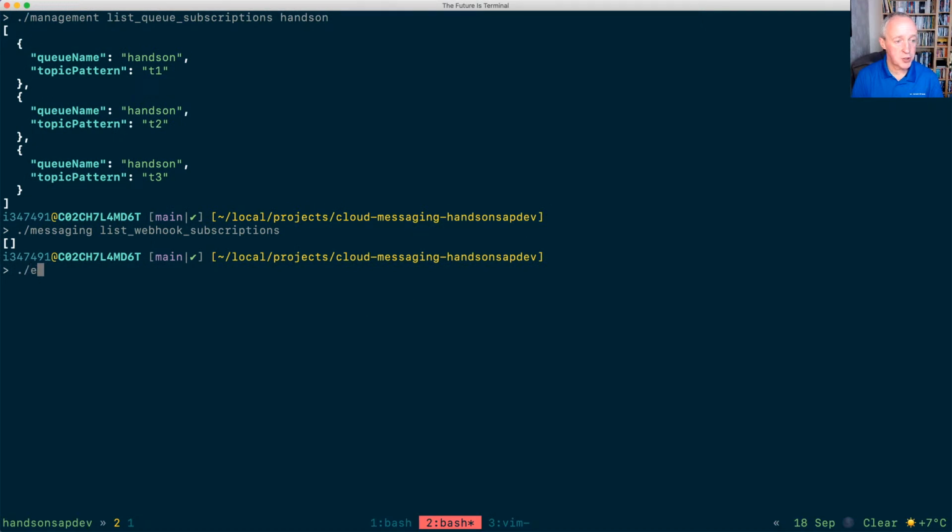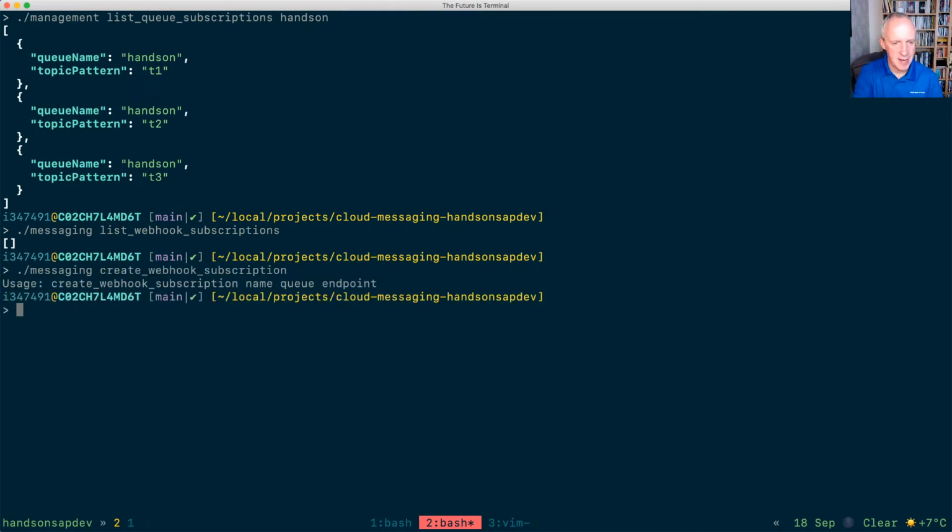So messaging, create webhook subscription. What do we need? We need the name, the queue, and the endpoint. By the way, what I'm using here, the messaging thing, that's the script that's in our GitHub repo. You can use that as well. I would love for anybody to use that and let me know how it works for them. A good way to explore the messaging APIs.